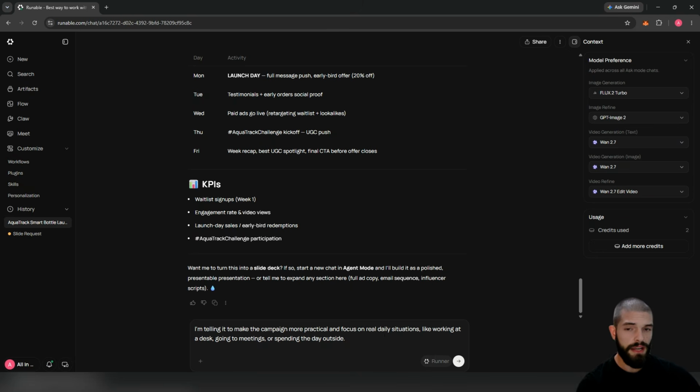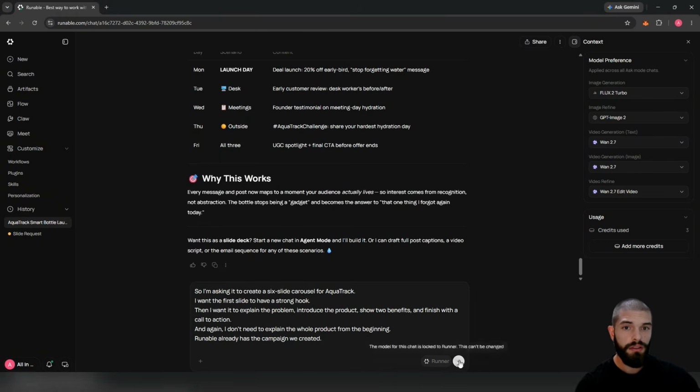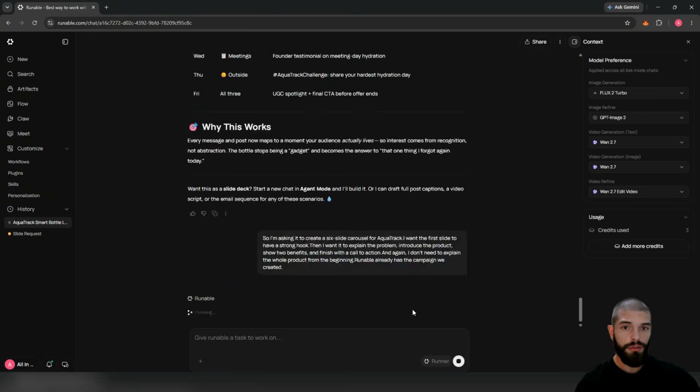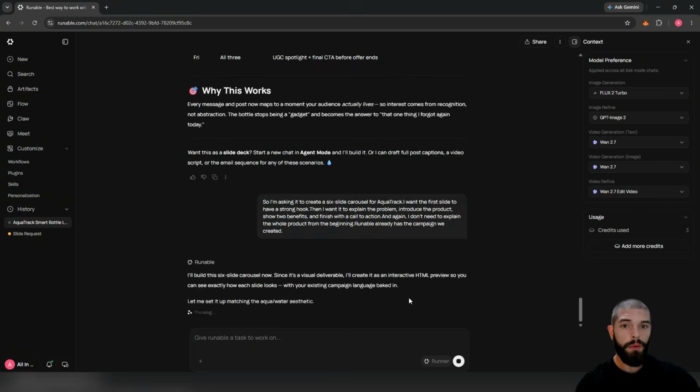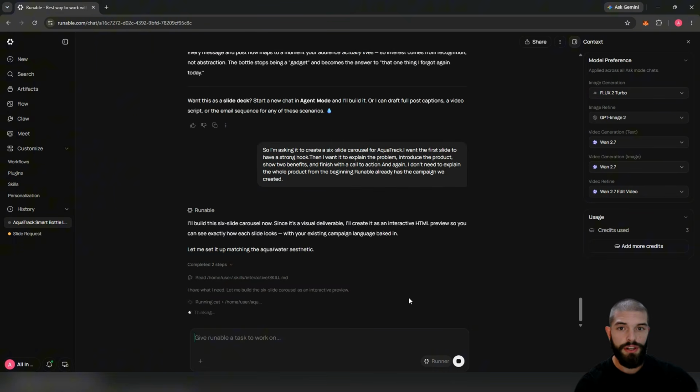Now I want to test the second part. Can Runable take this campaign and turn it into social media content? So I'm asking it to create a 6 slide carousel for Aqua Track. I want the first slide to have a strong hook, and then I want to explain the problem, introduce the product, show 2 benefits, and finish with a call to action. And again, I don't need to explain the whole product from the beginning.